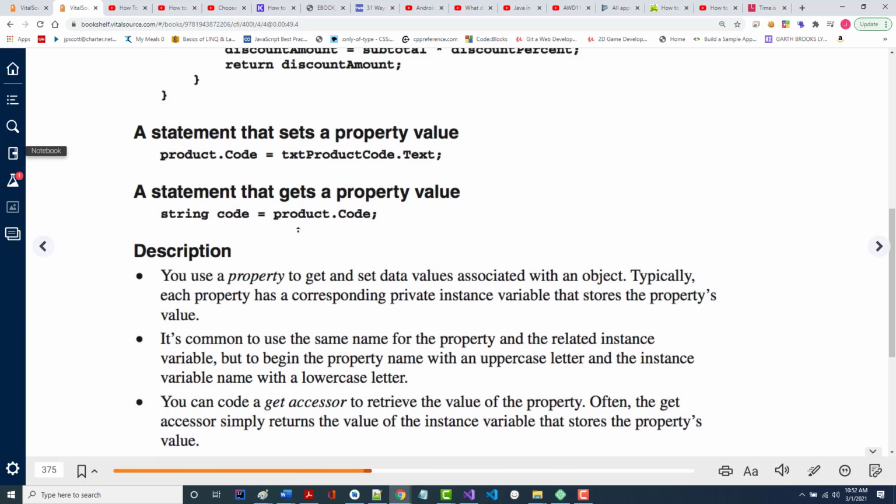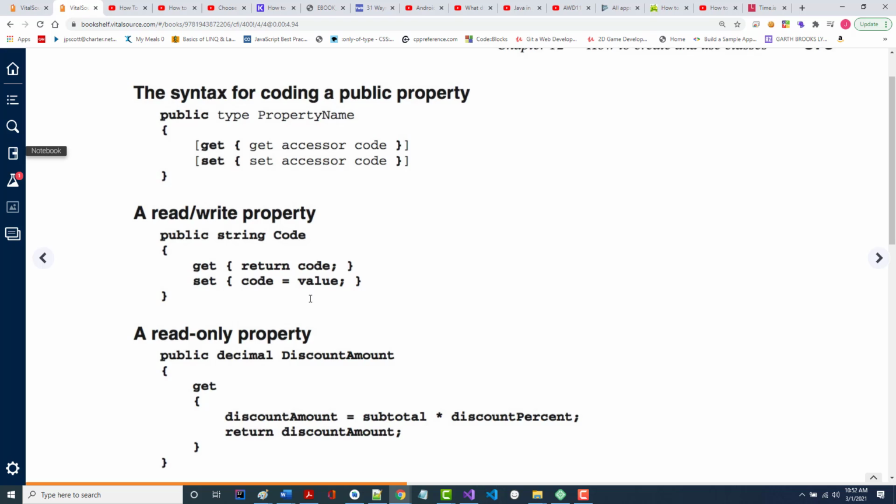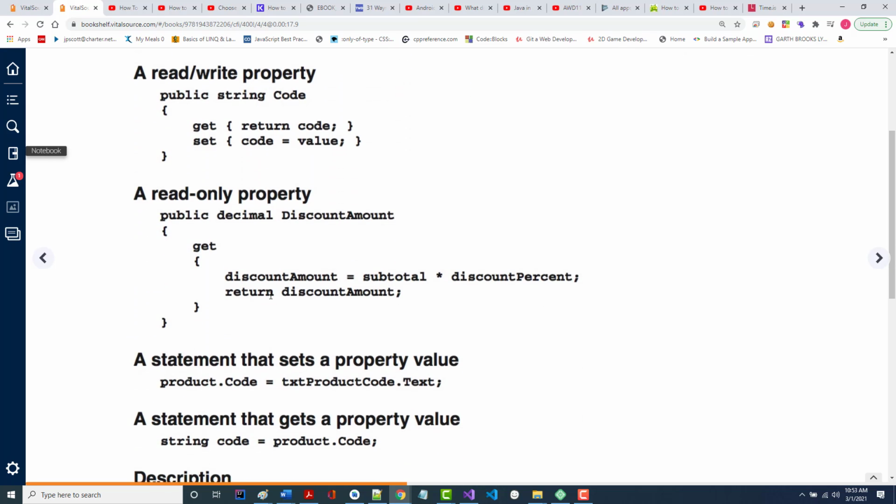Now they changed it a little bit in here. They've got code equal value, which is fine. But if it's just a getter and a setter, then you literally will put inside of here just a curly brace, and inside of the curly braces, get, semicolon, set. Okay? There's a read-only one, already mentioned that.